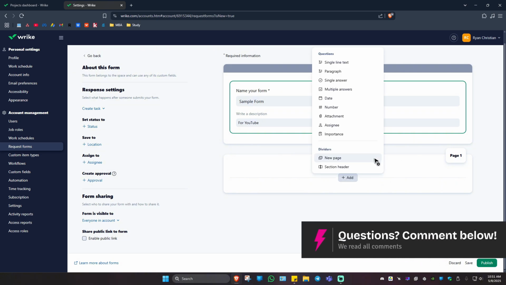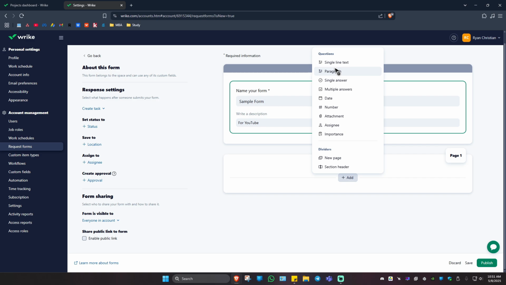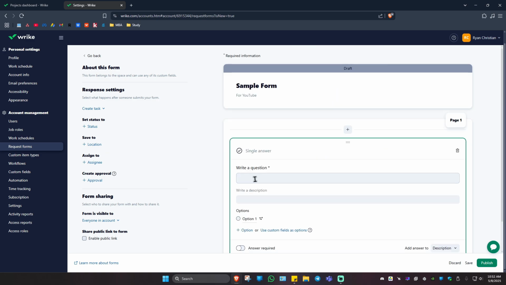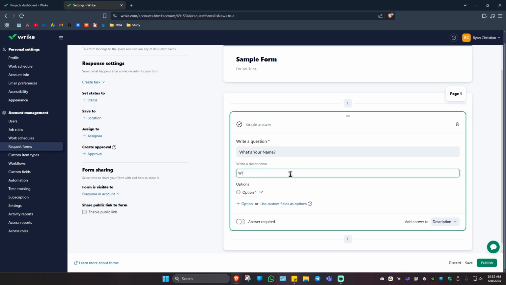Okay. Once that's done, you're going to want to click on the plus sign, which says add a question. Just click on it. Now go ahead and select your option. For example, single answer right here, like the question, what's your name? Like that. Description, write down your name.